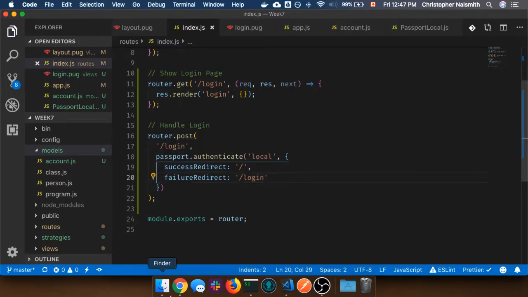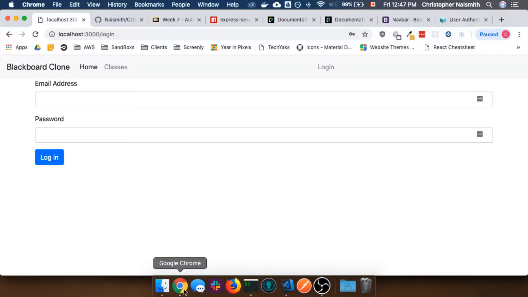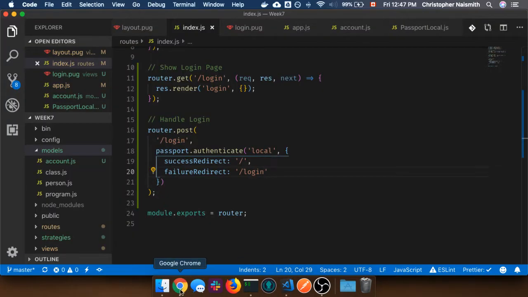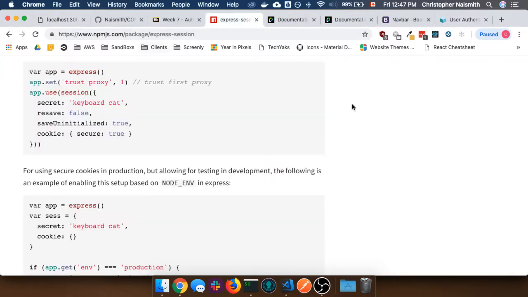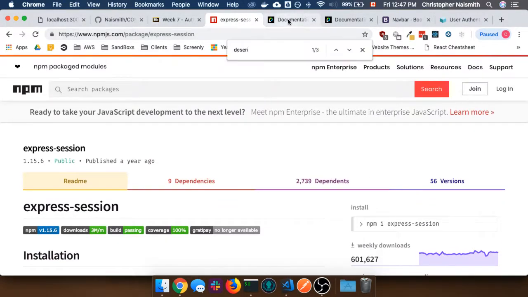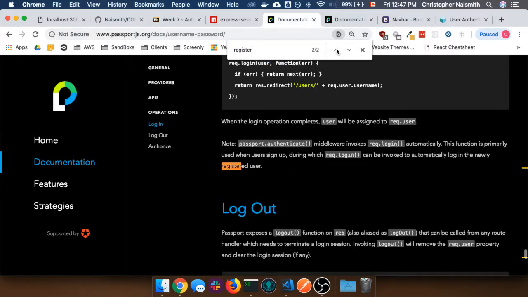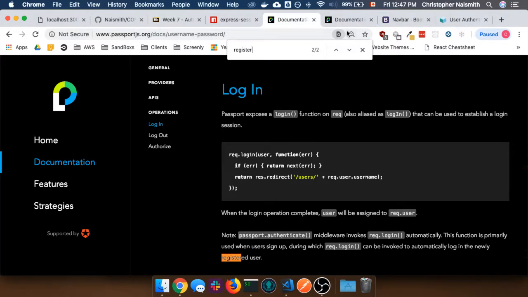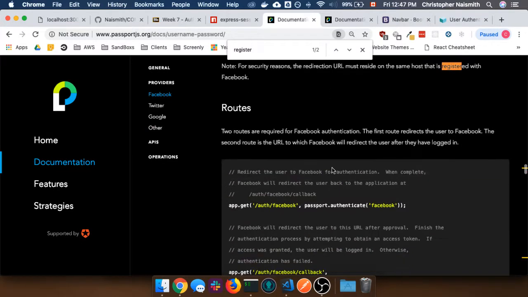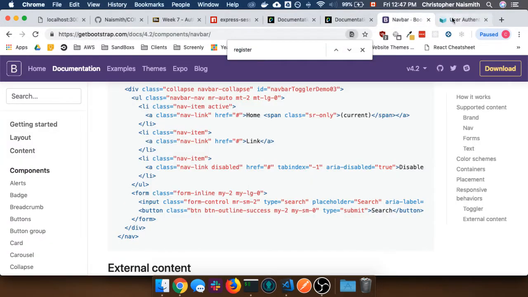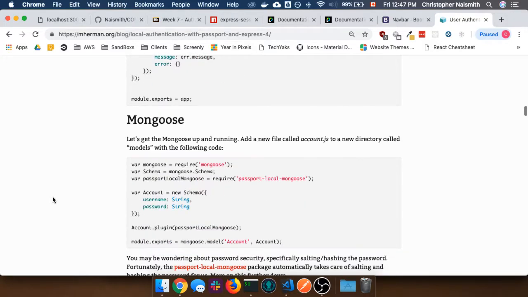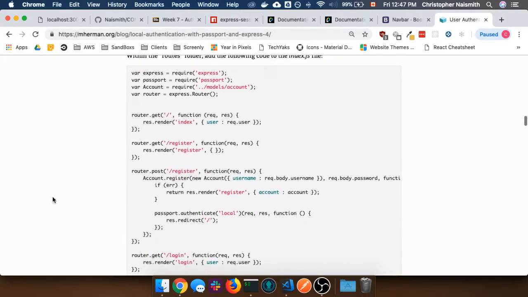So we'll also have to be setting up registration, but we'll probably have to do that first. So register, adding routes.